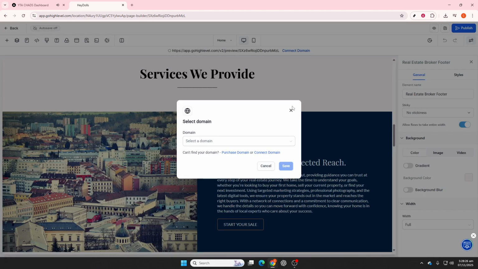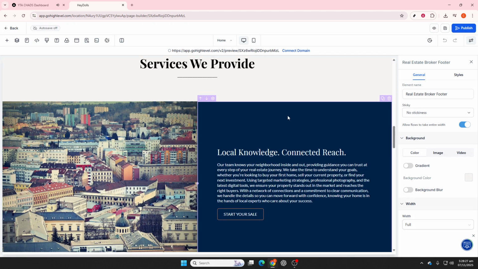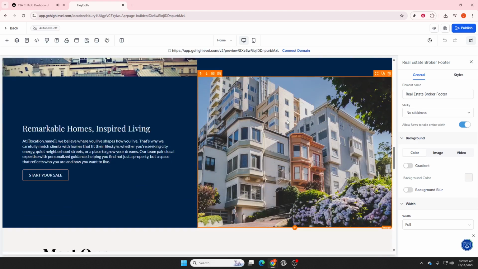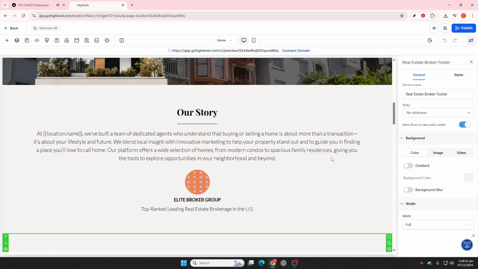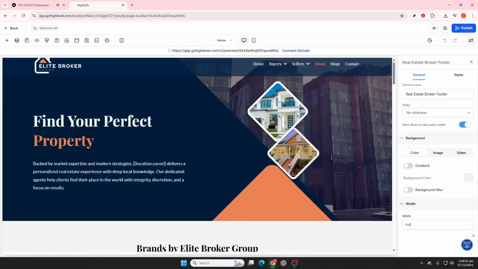SEO settings are optional but important as they help your site appear properly on search engines and social media. Open each page, click on the settings icon, and add a page title, meta description, and social preview image.